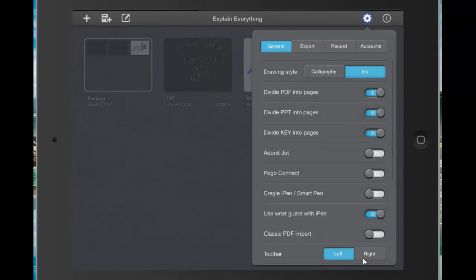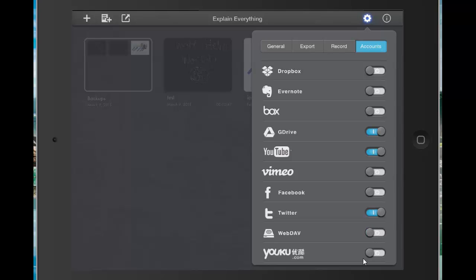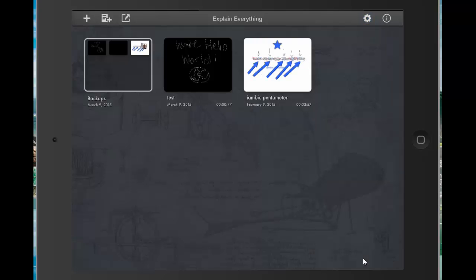I'm going to go ahead and do a little housekeeping here and turn off something for myself there, WebDAV, so that I can show you how to get in there. Let me explain.